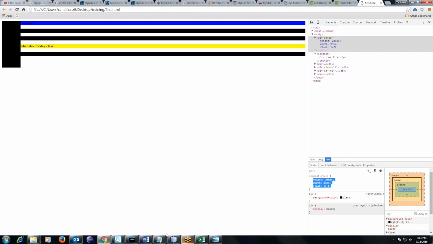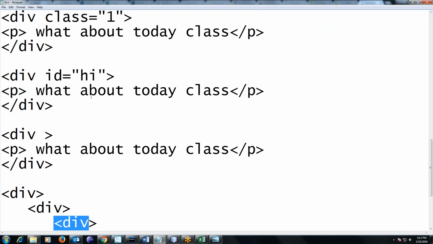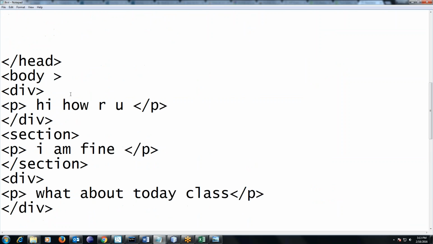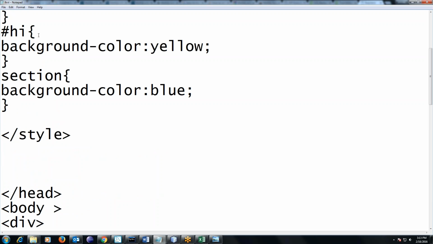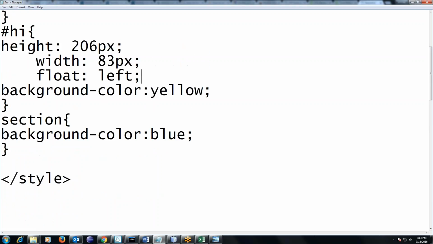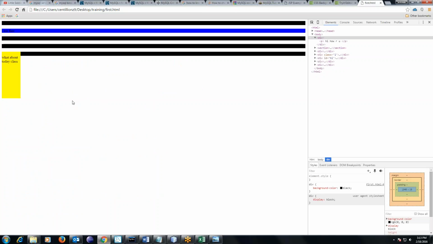You have to copy this one, go to the source, and paste this code there. I am applying it for the h1. Just save this and check the output again, then you can observe it. I am applying it for the h1, which has the yellow background color, so that is why this one changed.